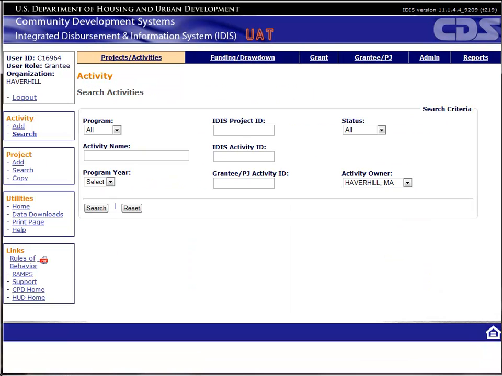The system, by default, shows the Search Activities. This is used to find existing activities in the system. If you know the IDIS activity number, that's the fastest way to find the activity. If you don't know it, you can use any combination of the other search fields or simply click Search to get a list of all of your activities.